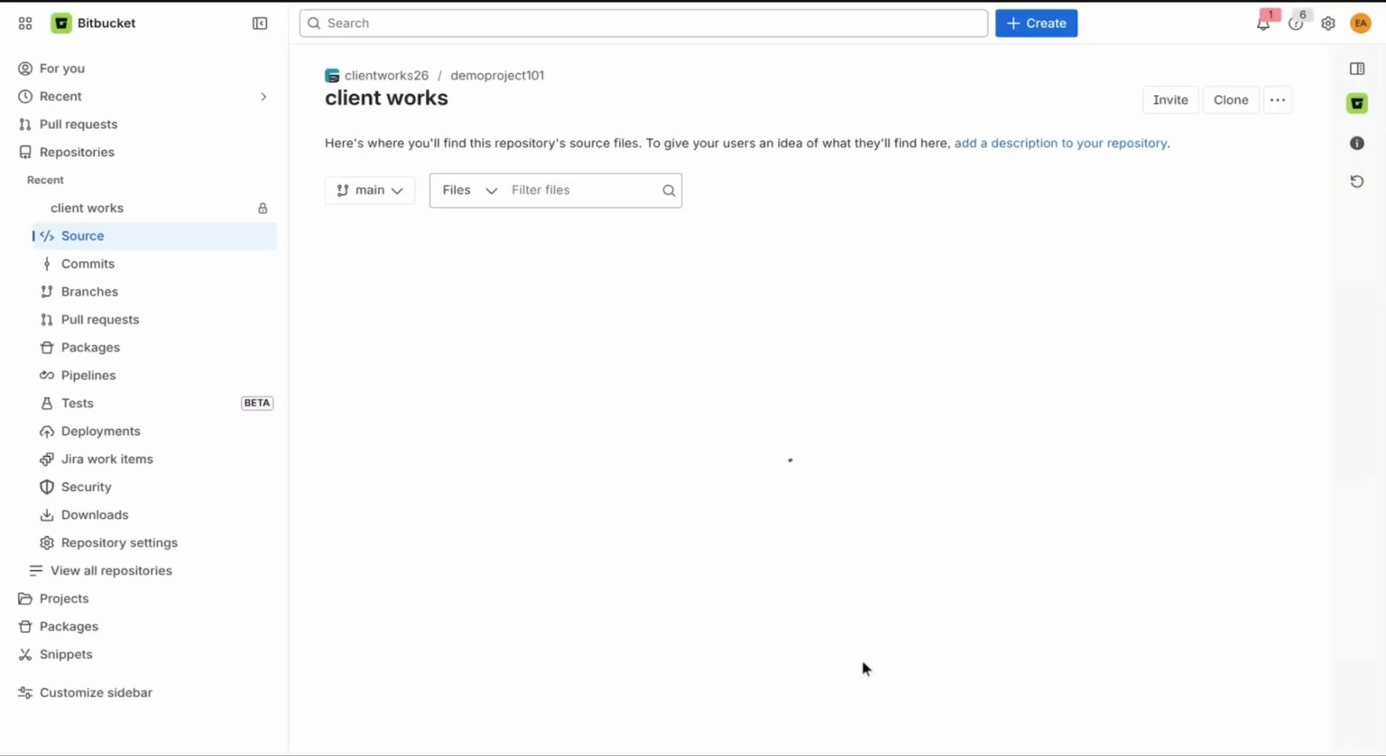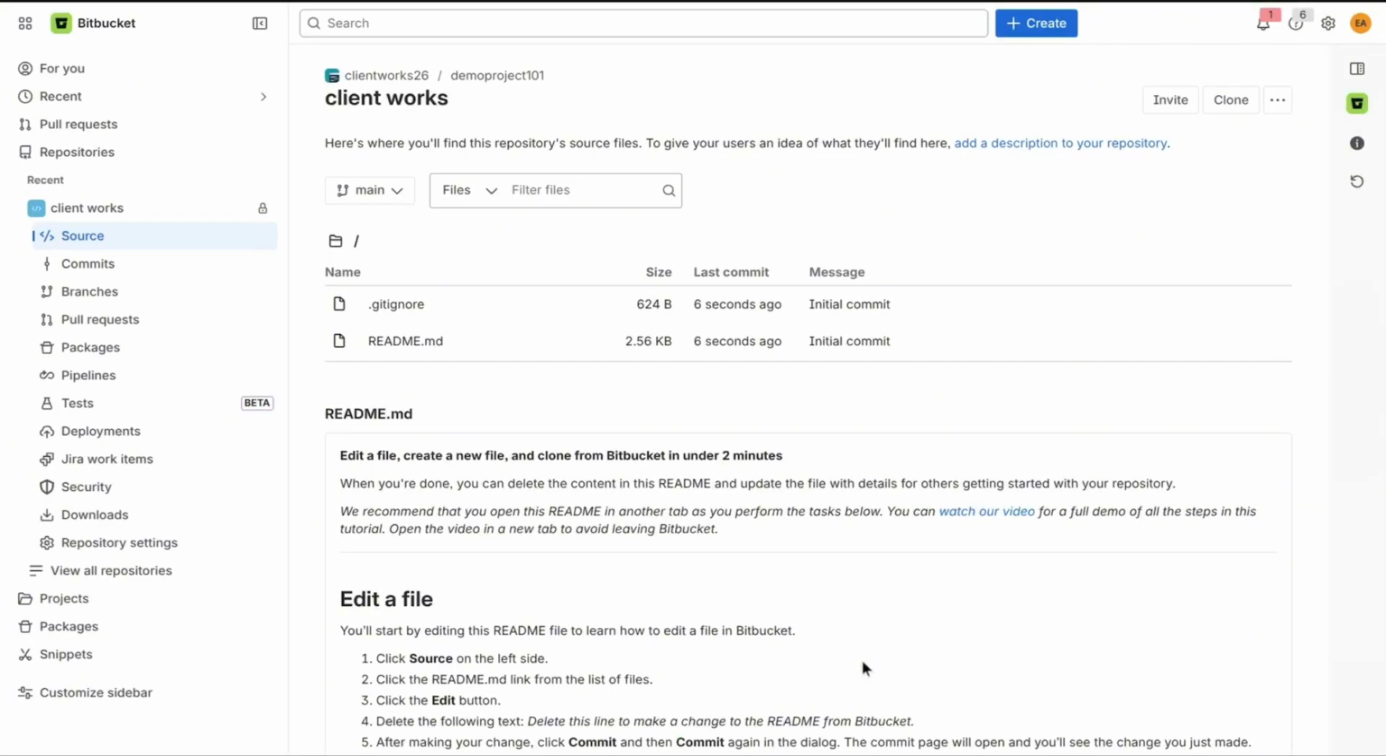By creating a repository, initializing Git locally, committing your files, and pushing them to Bitbucket, you can securely store and manage your projects online. So that's how you do it.